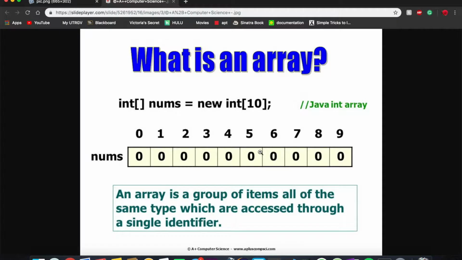It's easier to imagine an array if you can visually see it. So the way an array is structured is these are the indexes. It starts with zero because in the computer science world, you start counting from zero. So everything is numbered zero, one, two, three, etc.